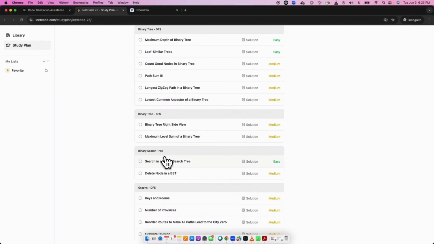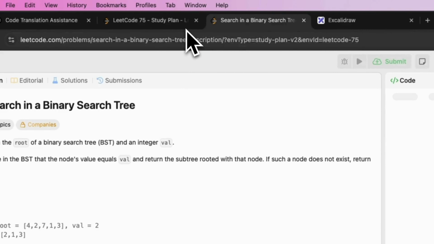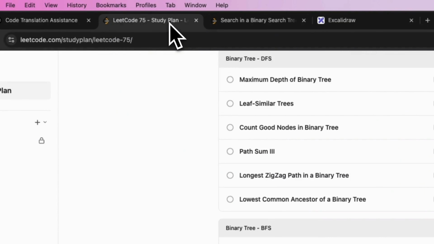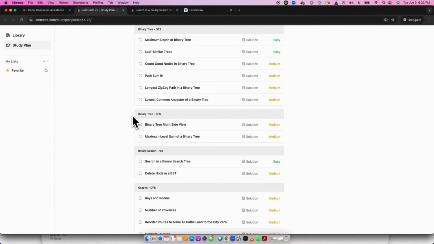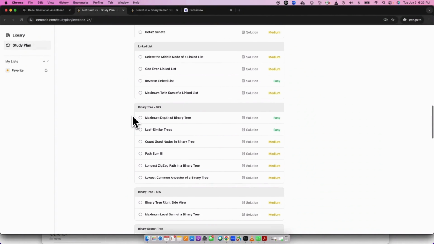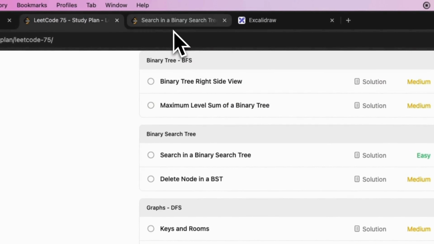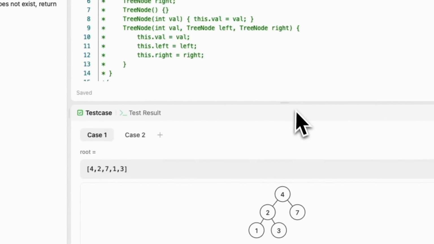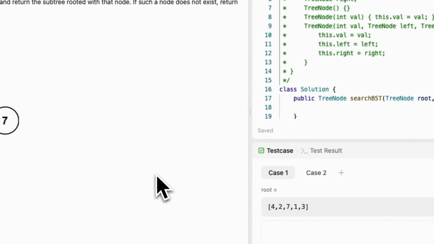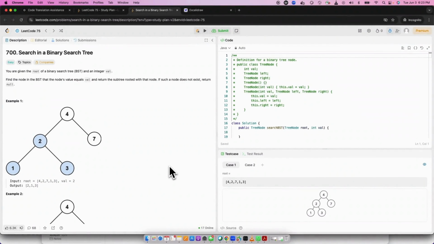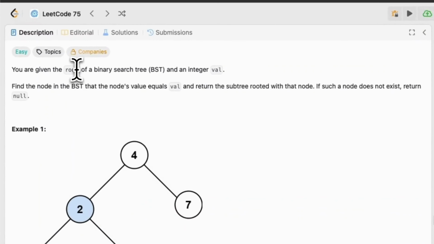So looks like binary search tree is a good idea. Let's dive into it. Oh, that's a binary search tree. I was actually looking for binary search algorithm. Okay, my bad. Okay, no worries. Let's get into the binary search tree. What does this look like? So we are given a root of the binary search tree. So this is the root of the binary search tree.